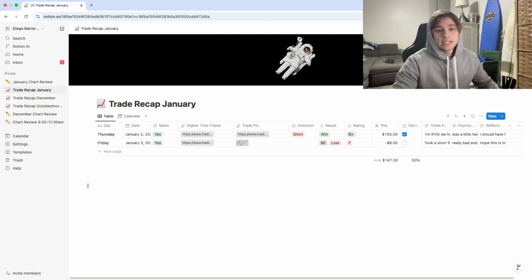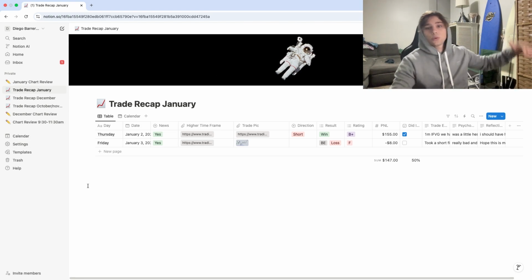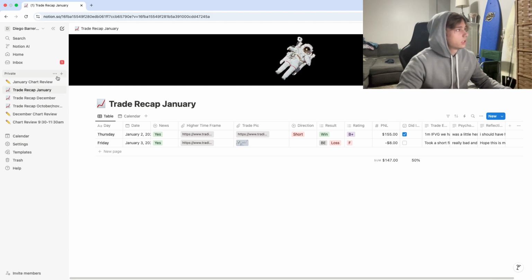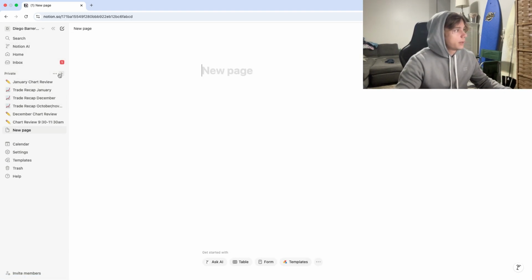So now that you guys have seen what my journal looks like, what I have in it, I'll show you guys how I built this template. Again, you guys can throw in whatever you want. If you go to Notion, it will not have any of these. In the private tab, just add a new page, right? You start out with a blank canvas.